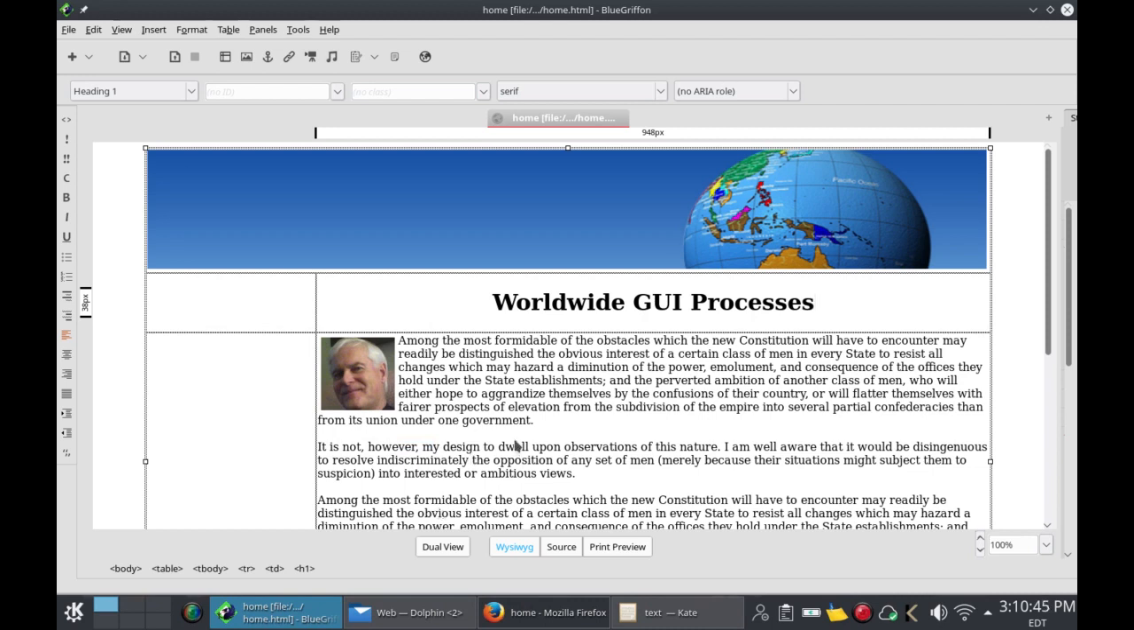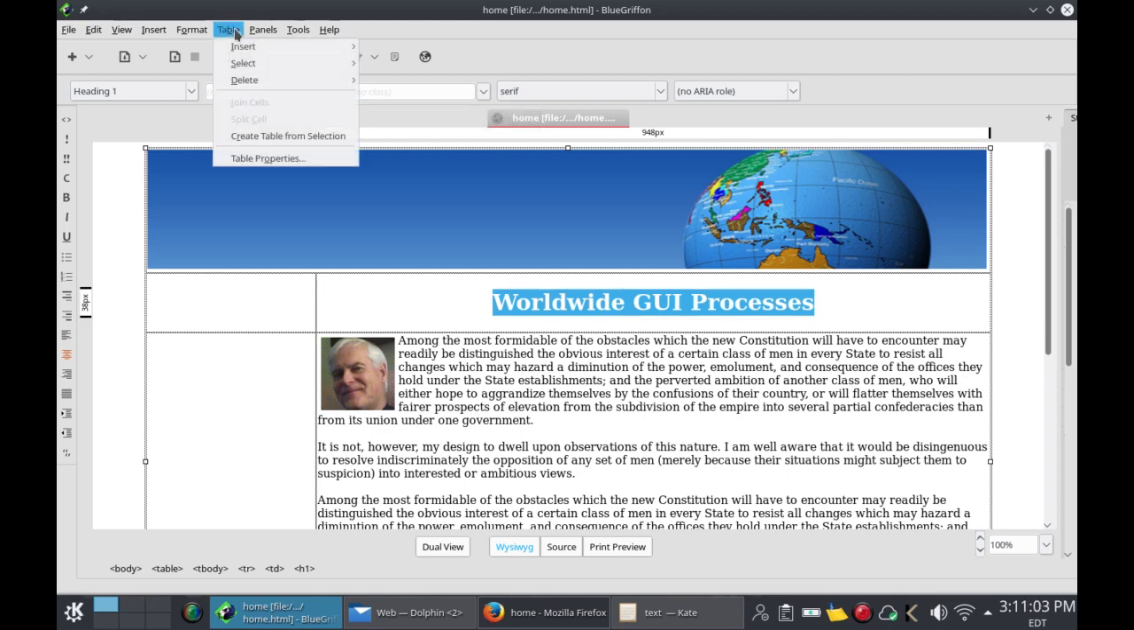Now I want to put a nice shadow on this. All right, so I'm going to select the entire thing. Now this is another feature of BlueGriffon that I need to show you, and that is if you come up to, it's a table, no, view, it's not view, it's tools.